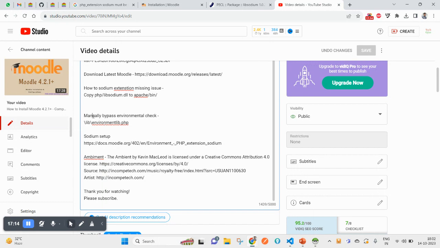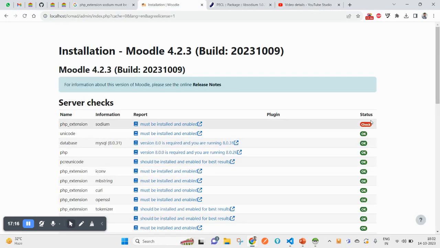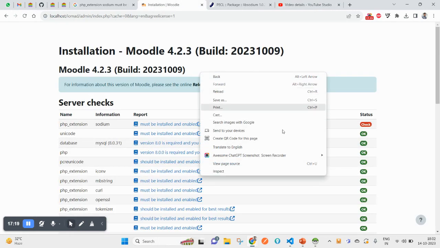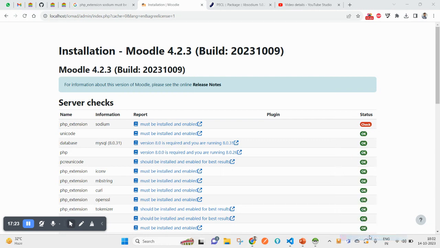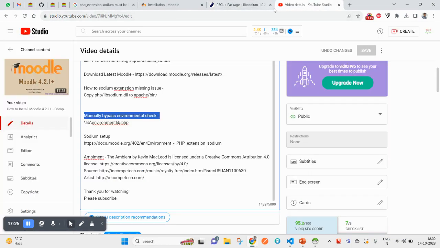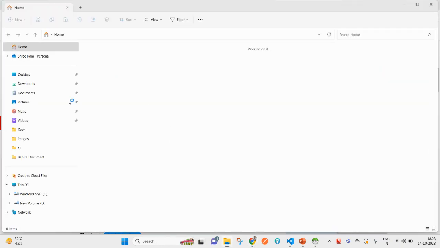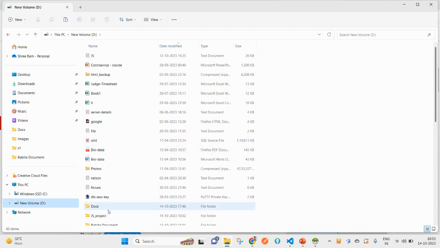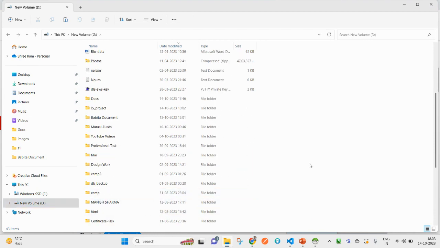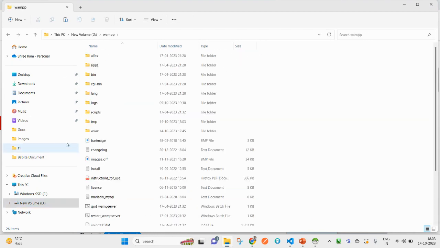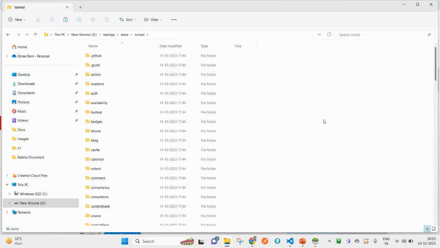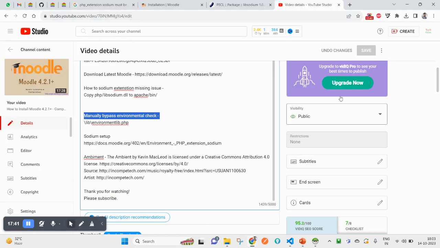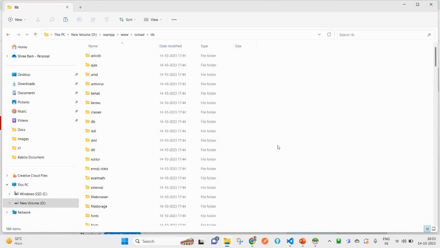Okay, so let me try to bypass this check and see how we can bypass. So restart all services. To bypass it, you will have to go to the lib directory of your project. So D, wamp, then www, then I have the IOMAD, then lib, then here we will find the environment lib.